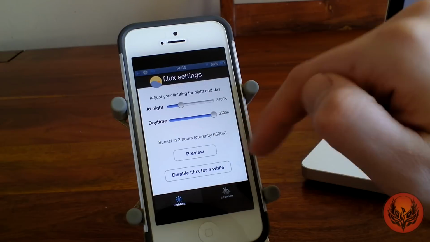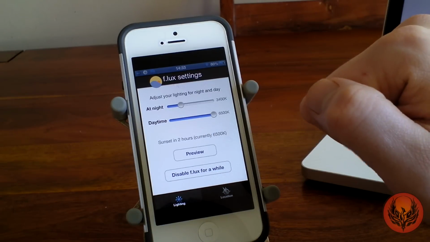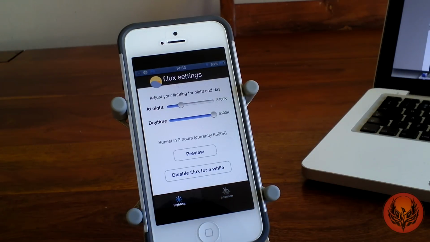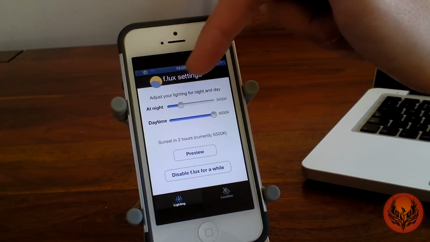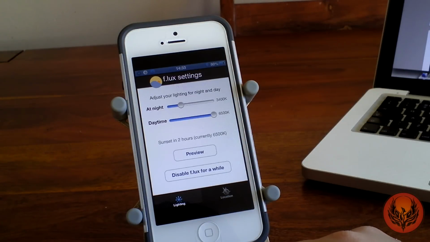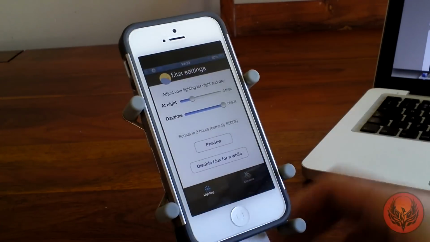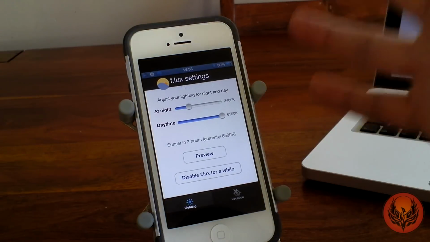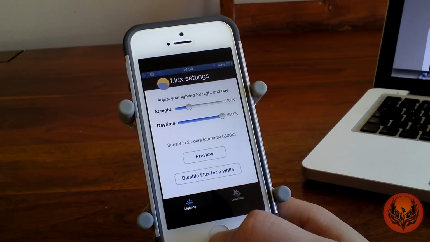So you can preview it as well, and then you can also disable Flux. And then it says sunset in 2 hours, so that will then diminish to that 3400K luminosity. So it just helps with the kind of brightness at night.